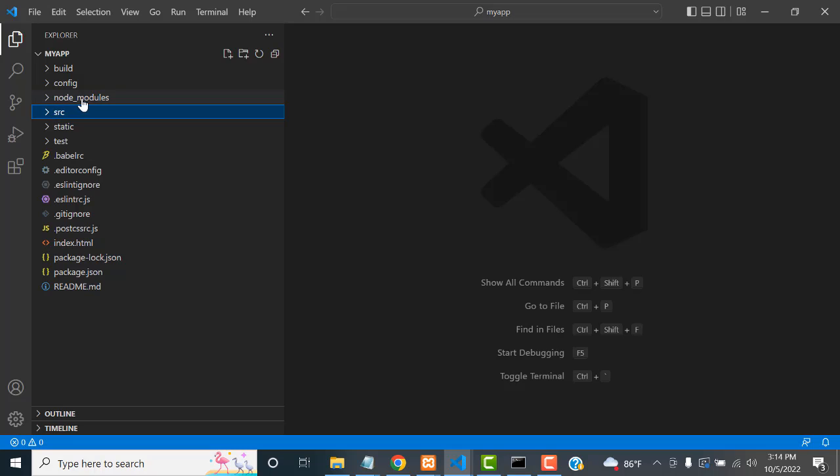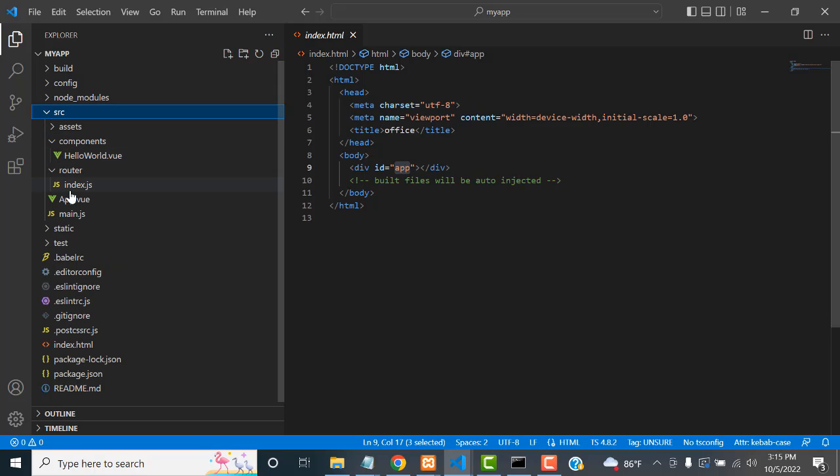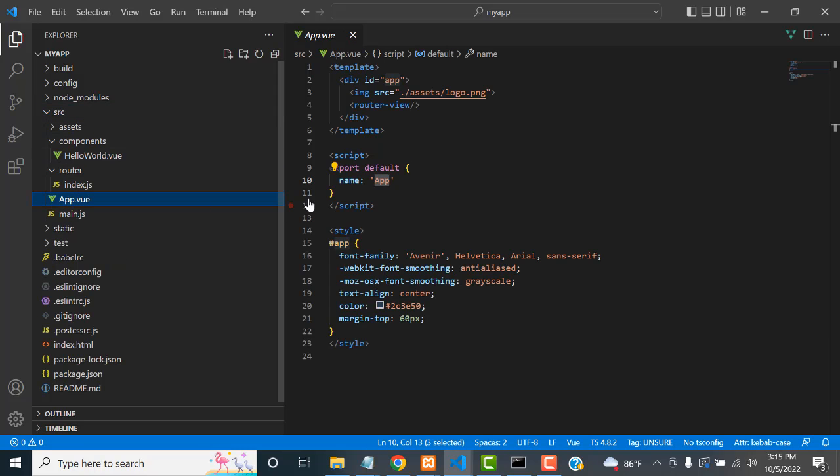You can see node_modules and src are there. index.html is the main file. Here it will be configured and running. That's why it's called a single page application. Vue.js is a single page application. Here there is a div with id app. It's calling the app, which resides in src. You can see App.vue. It's configured, and the app will be loaded, right?